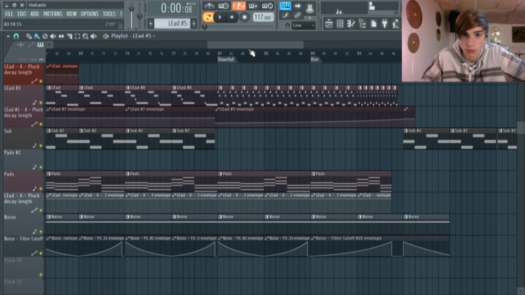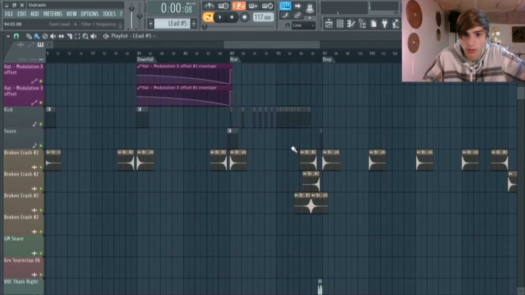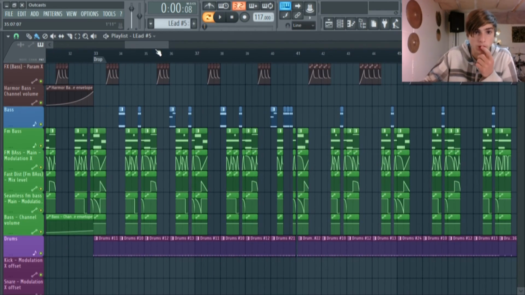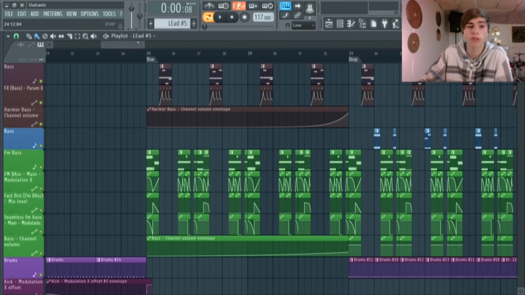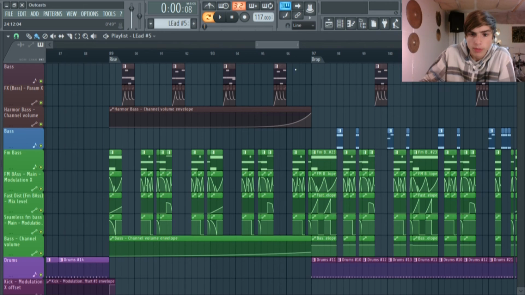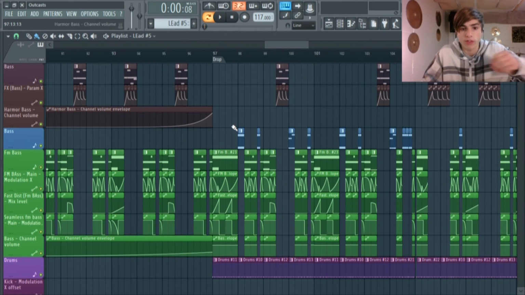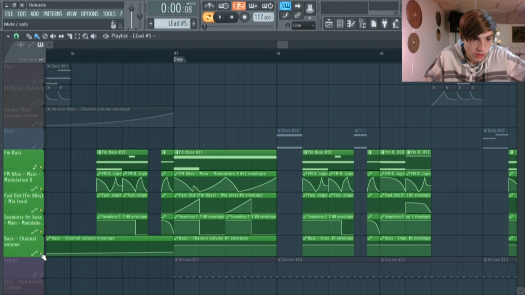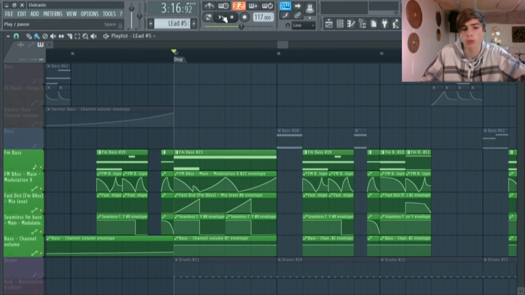And then it just keeps doing this till it goes back up to the rise, which is the same exact rise. This is the same copy as the other rise that I showed you from before. But the second drop is different here. When it does this synth, it does this on the 1.